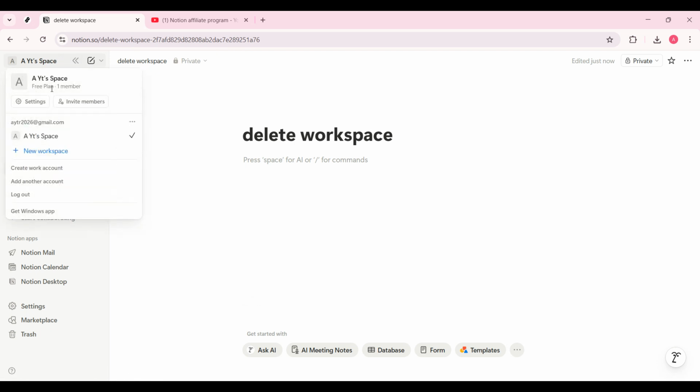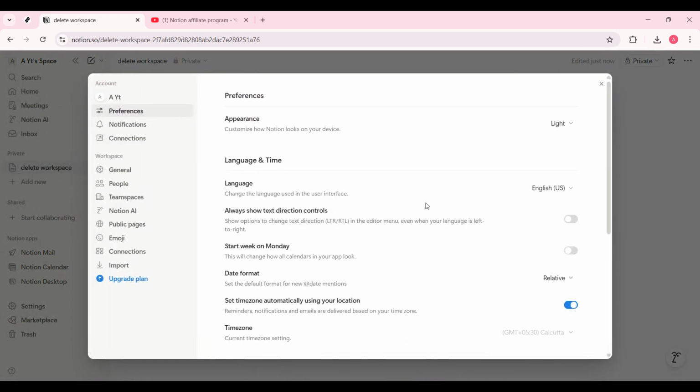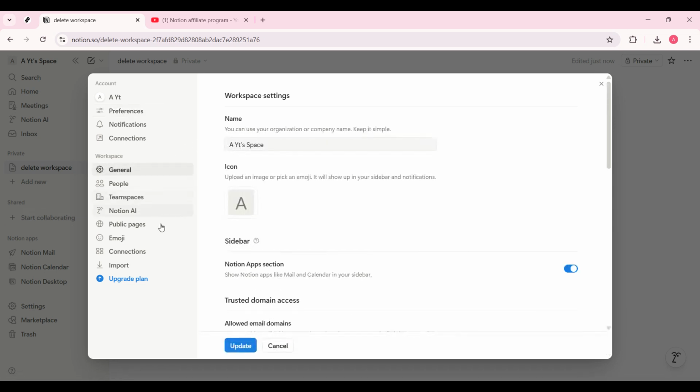After selecting it, look for the letter A icon or Workspace Avatar and click on it. This opens the Workspace Control panel. From here, click on Settings. This takes you into the main settings area for the workspace. Inside Settings, look at the left sidebar and click on General. The General section contains high-level workspace options, including name, domain, and deletion settings.